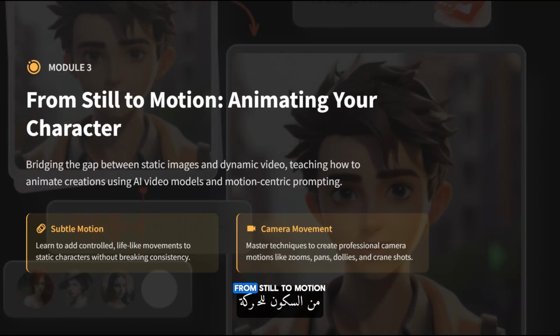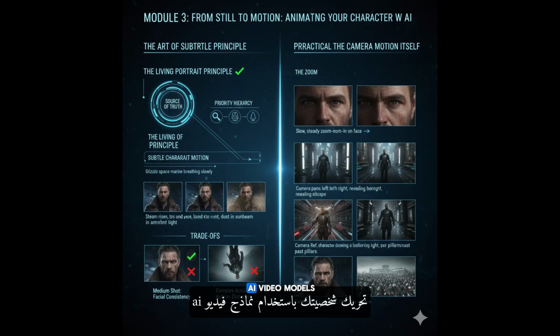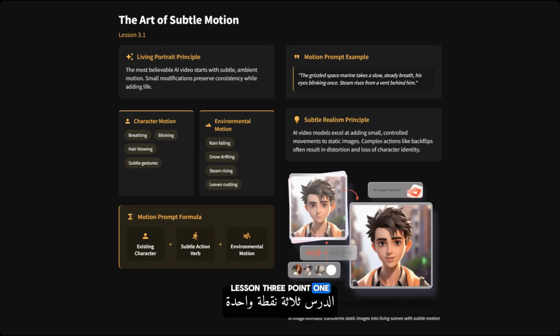Module 3. From still to motion. Animating your character using AI video models and motion-centric prompting. Lesson 3.1. The art of subtle motion. The world of AI video generation has one major rule. It works best with limitation.